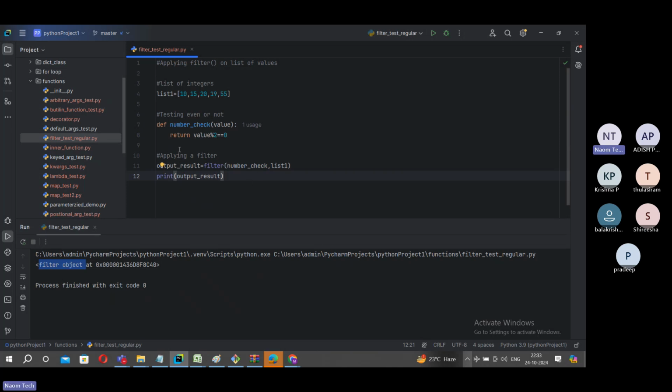In this case, this is test case 1. We are applying what, friends? Test case 1.